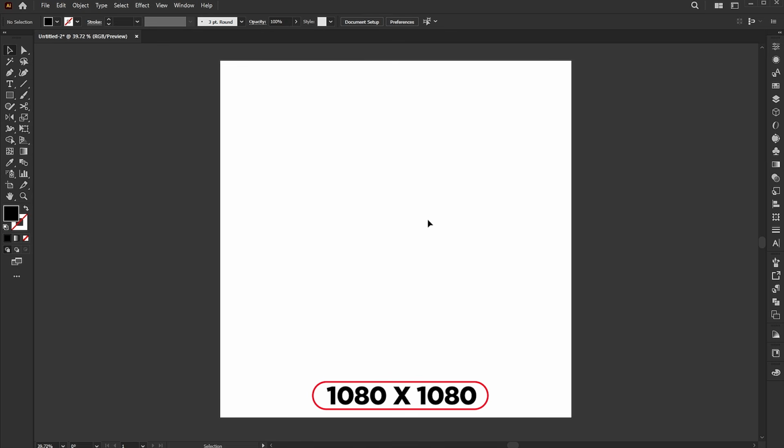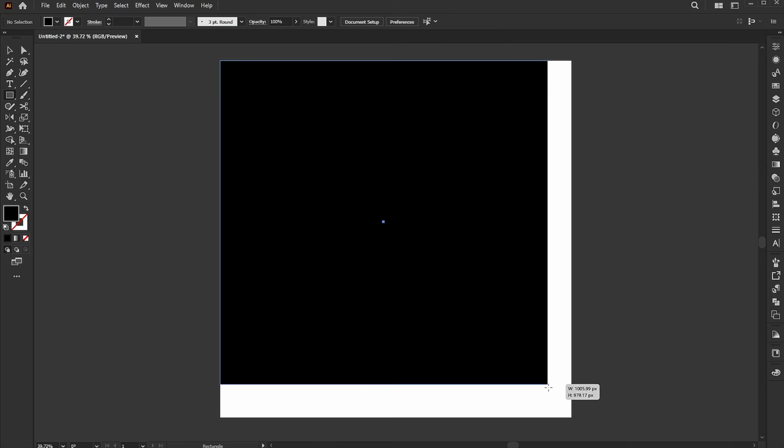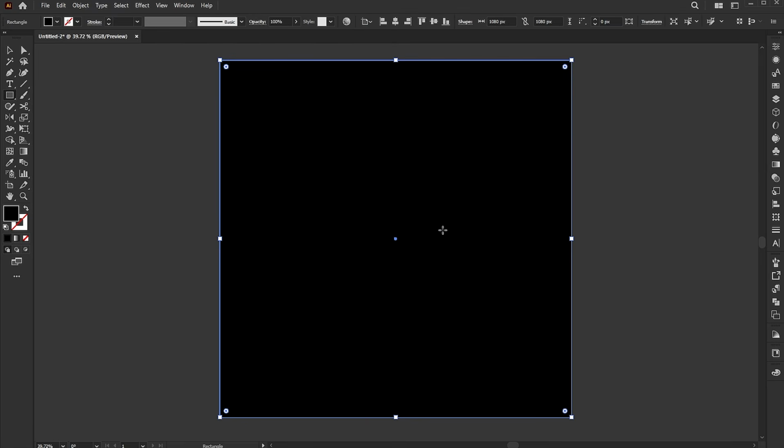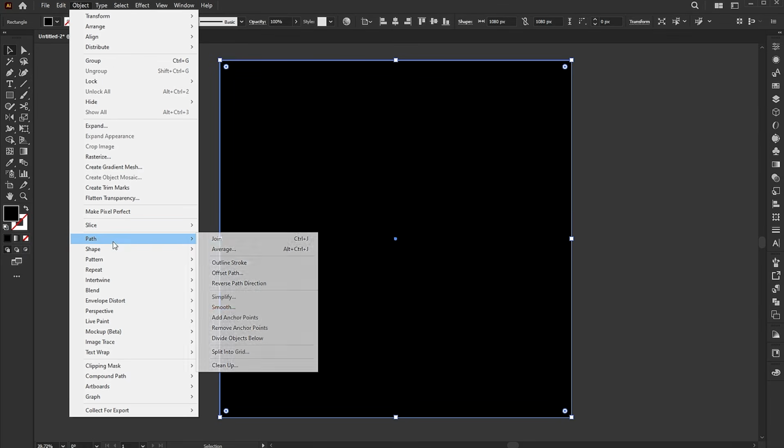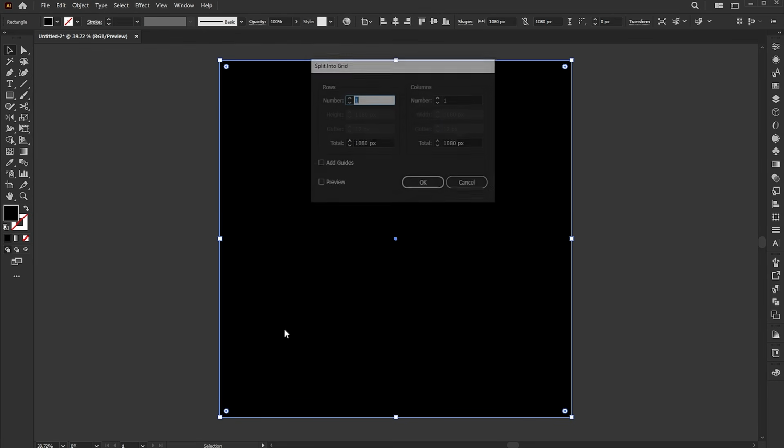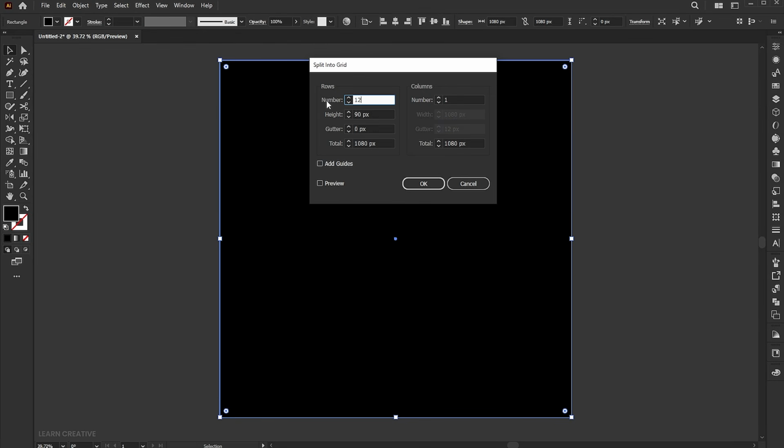Set the artboard size to 1080 by 1080. Go to the rectangle tool and draw a rectangle the same size as the artboard. Then go to the Object menu, choose Path, and click Split into Grid. Add 12 rows and 12 columns.